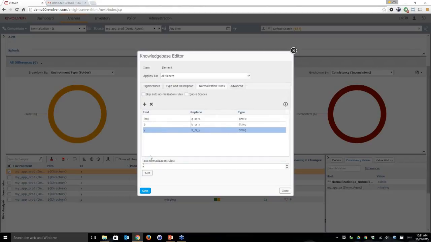So if that's the case, then I can add one more item here. We'll do the C, Z, C or Z, and then we'll make this one the regular expression one.